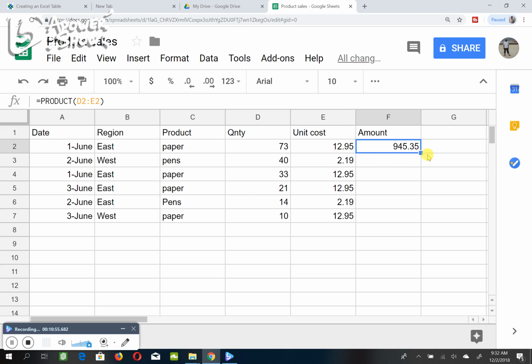Then because this is a function, we don't have to do this for each one of them. All we need to do here is that we highlight, we remember, first of all, you come here until you see the addition symbol, then you drag it down and it gives you the amount, the total for each of these items.